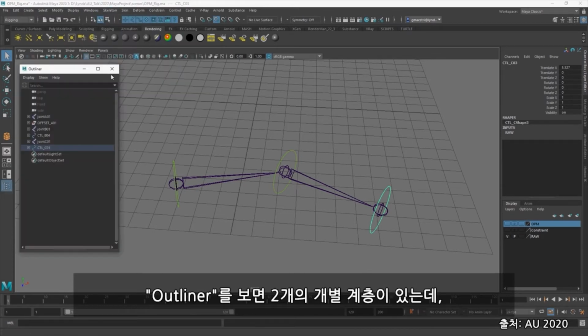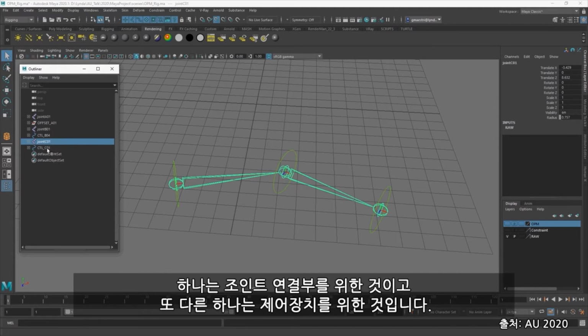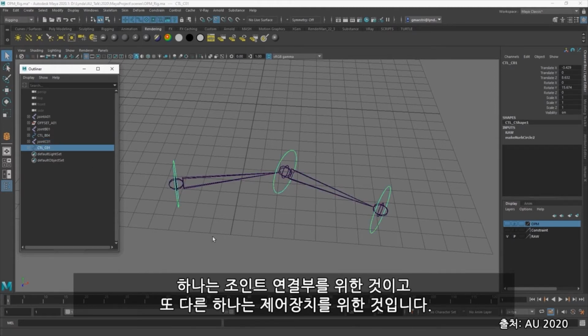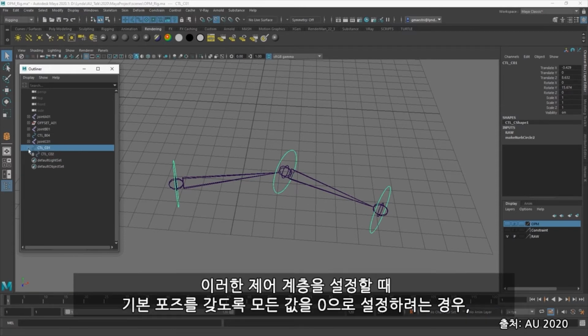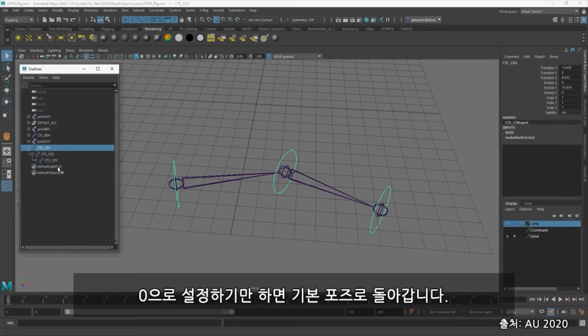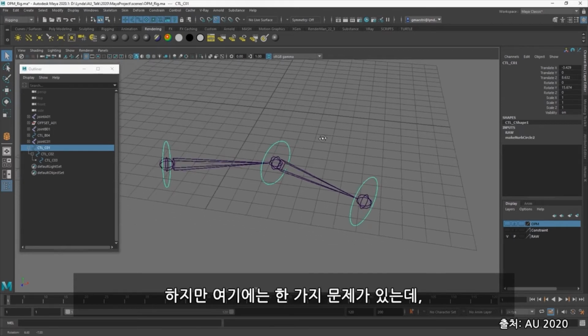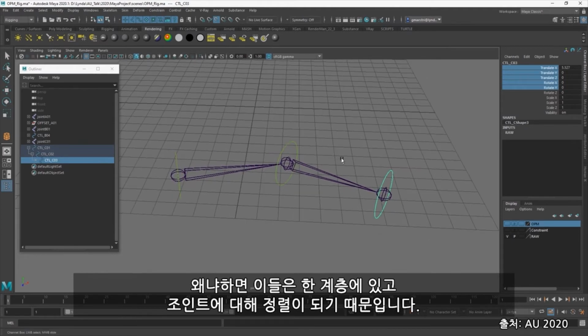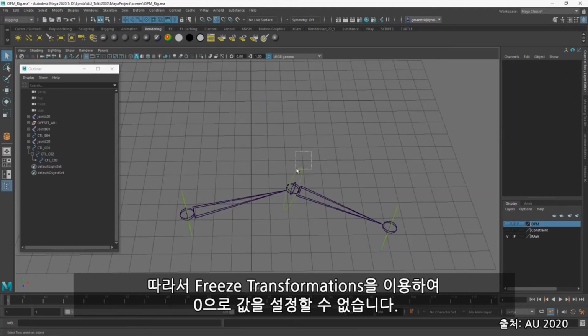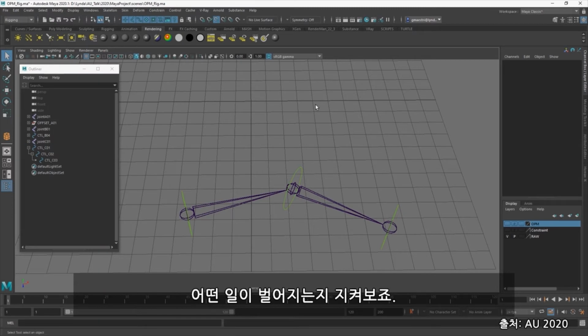Now in the outliner, that basically looks like two separate hierarchies. So one for the joint chain, one for the controls. Now when you set up this control hierarchy, you want everything to be 0. So you have a default pose, and all you have to do is 0 it out to get back to that default pose. But we have a problem here, and that problem is that right now these objects actually have transformation values in them, and that's because they're in a hierarchy and that they're aligned to these joints. So I can't just 0 them out by going into something like modify freeze transformations, because watch what happens.